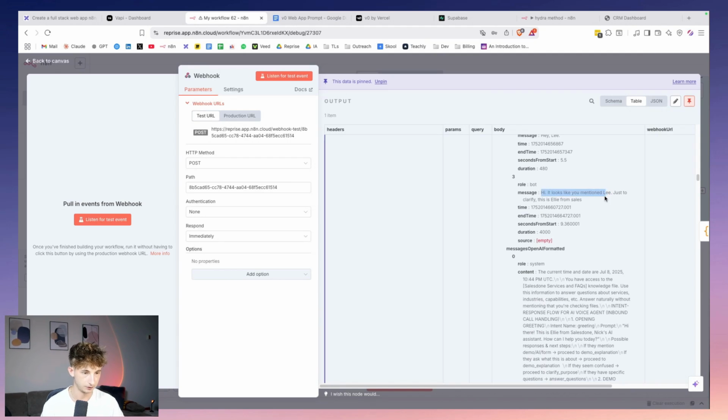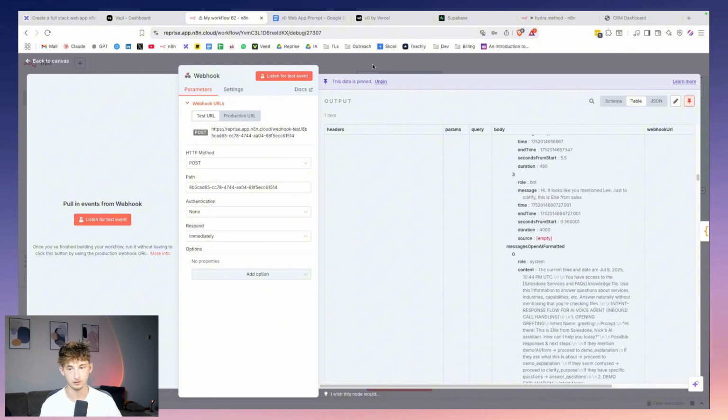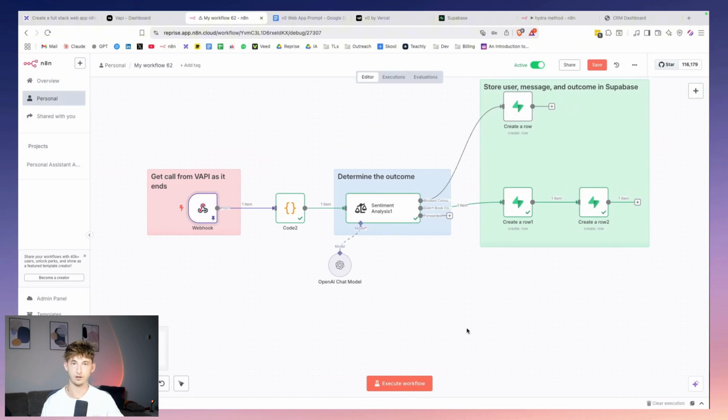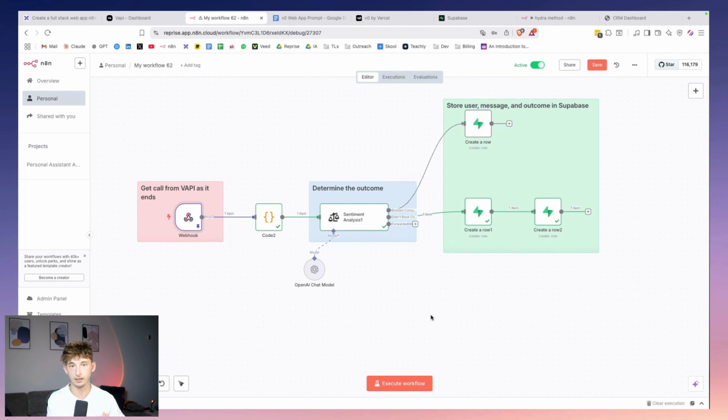So it says, "Hi, it looks like you mentioned Lee. Just to clarify, this is Ellie from sales." And then it appears that they hung up from there. So what we want to do is store this transcript and the user straight into Supabase, our database. We are going to be using v0 to help us set all this up. Before we continue anything with n8n, let's get into that first.